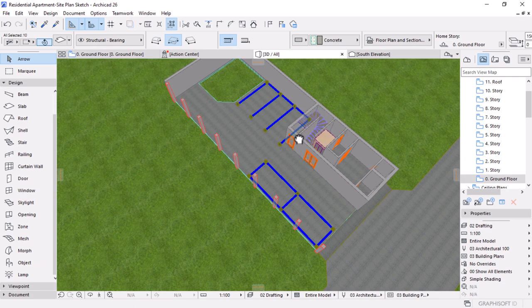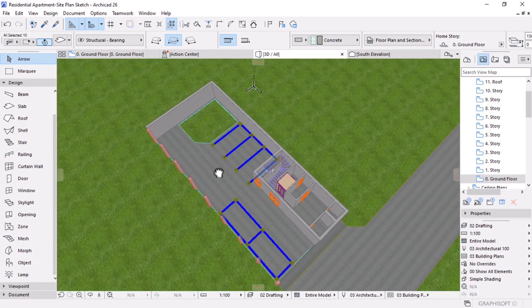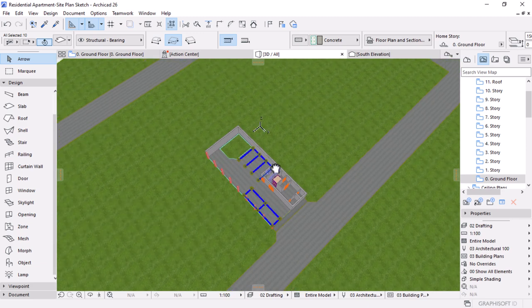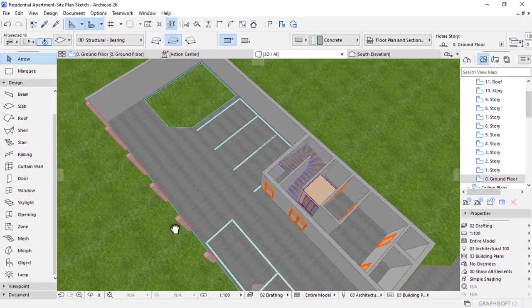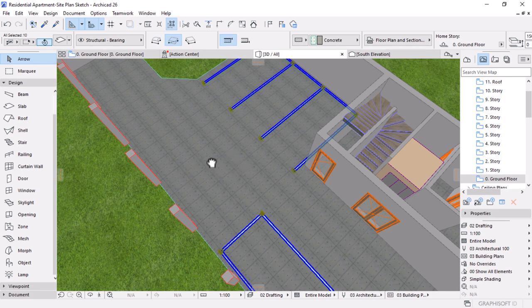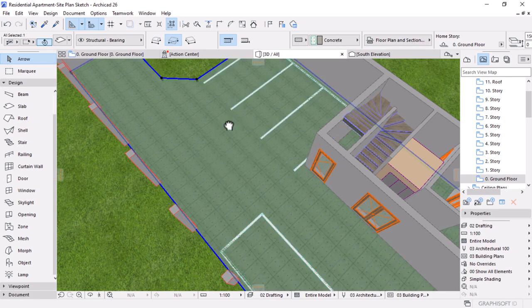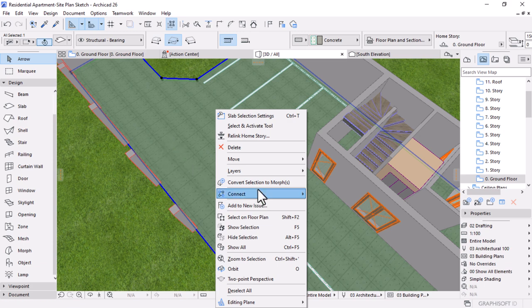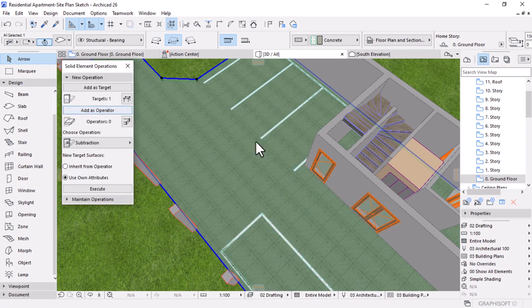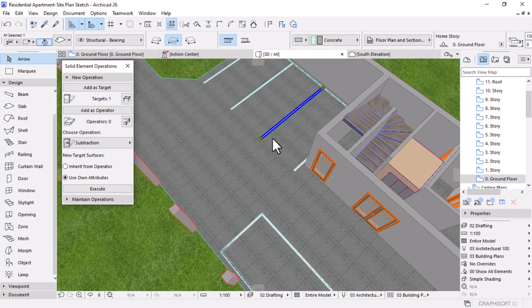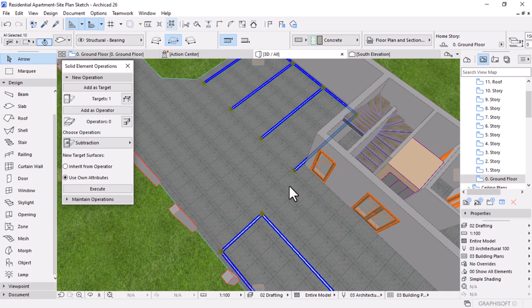in order for me to select it and manage it accurately. Okay, so I'll right click and bring solid element operation to subtract the markings out of the parking surface. So I'll right click while the surface is selected and connect, bring solid element operation. Now the parking surface is selected as a target, so I need to select the markings as an operator. I would suspend group to select all of them because they are grouped. That's the reason I just mentioned that it's very important to group elements according to their subcategory.